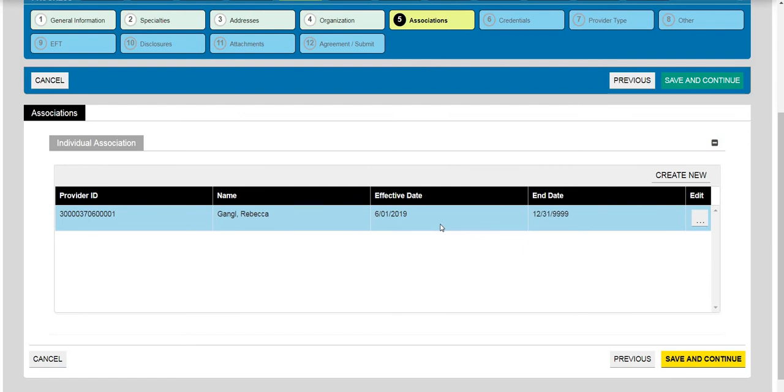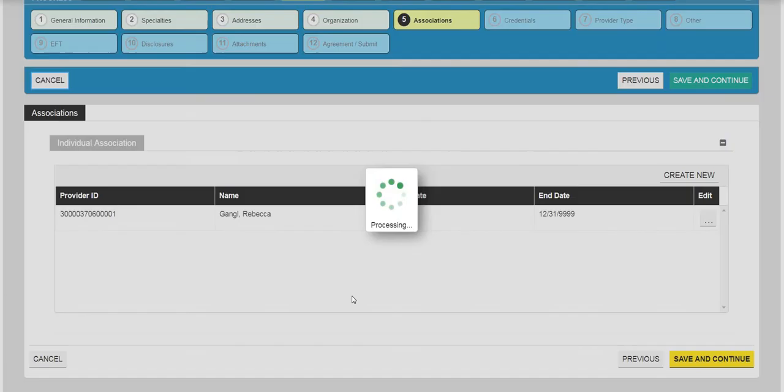If you have multiple associations that you would want to make, you can simply hit the Create New button again and repeat the process. Once you've entered in all of your associations, or if you have no associations at this time and you want to leave blank, you can hit Save and Continue.